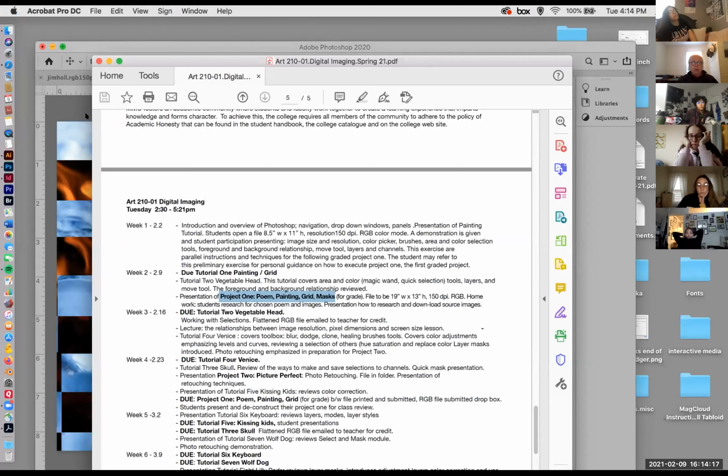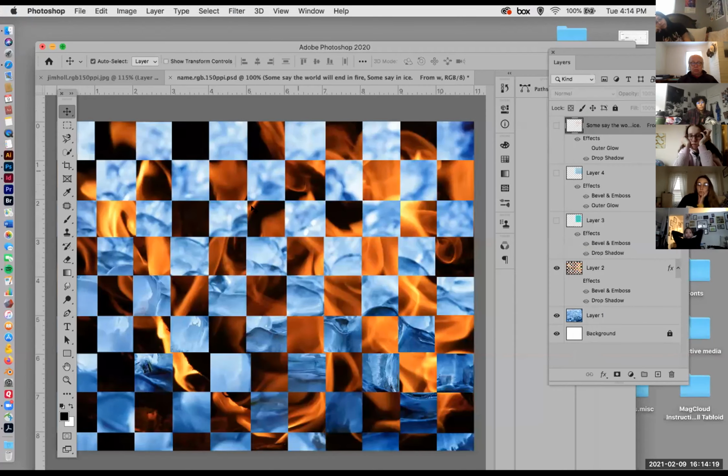And then I'm going to say, how's everybody doing with showing us your new poem illustration using a grid of some sort and a mask? Yay, I'm done.